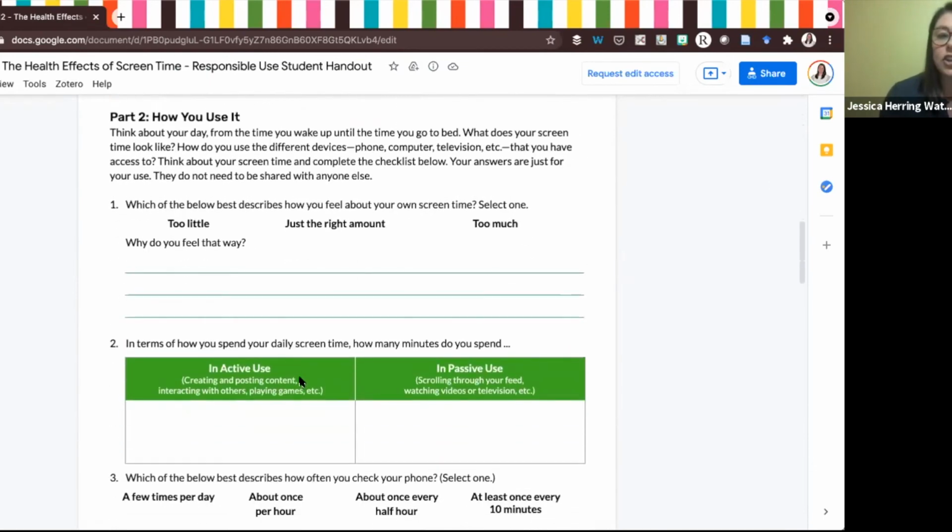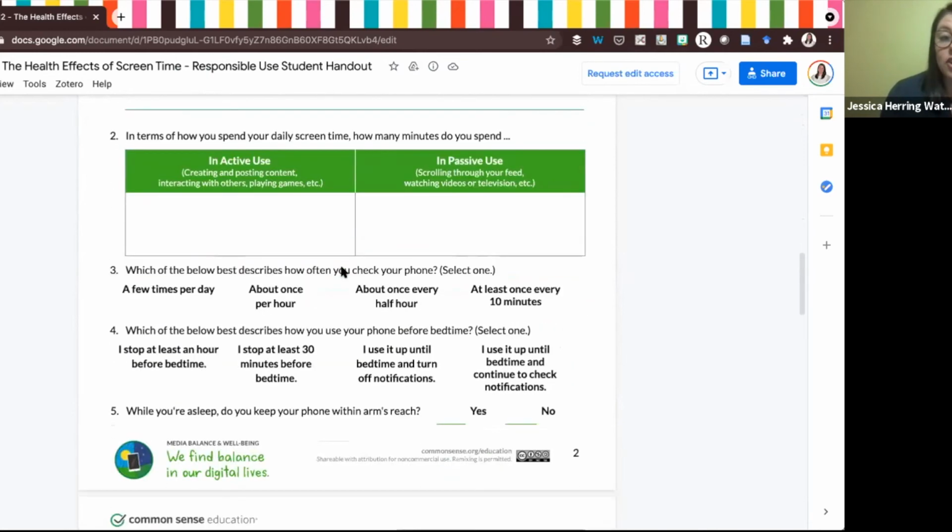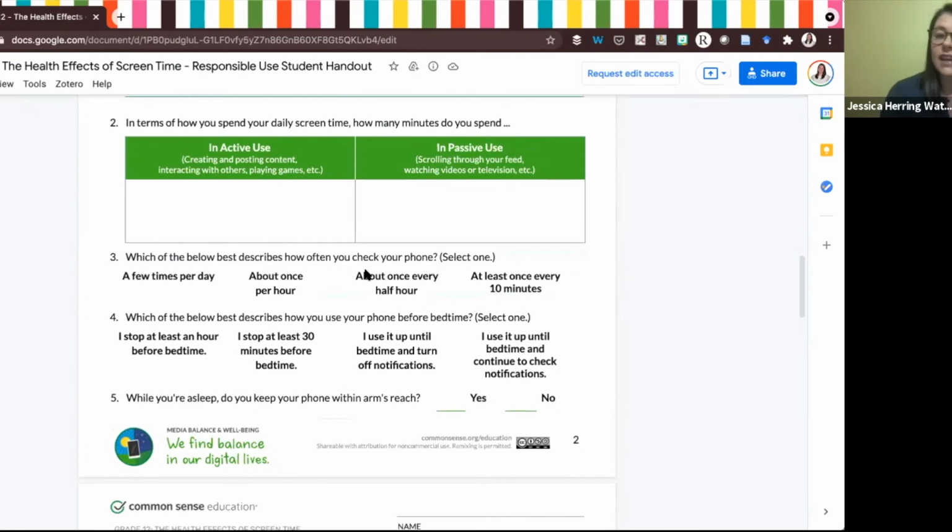And then they can look at their own screen time, right? What describes your screen time? Why do you feel like it's too little, too much, or just the right amount? And then thinking about their own use when they look at that screen time.